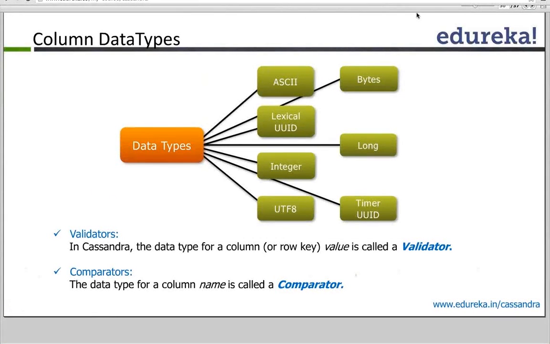So coming back to data types. Every column, as we said, has multiple things, right? One is the name, the value, and then the timestamp. So the name can be of a different data type, value can be of a different data type, even the keys inside Cassandra, the row keys themselves, can be of a different data type. So everything can be of any specific data types that it supports.